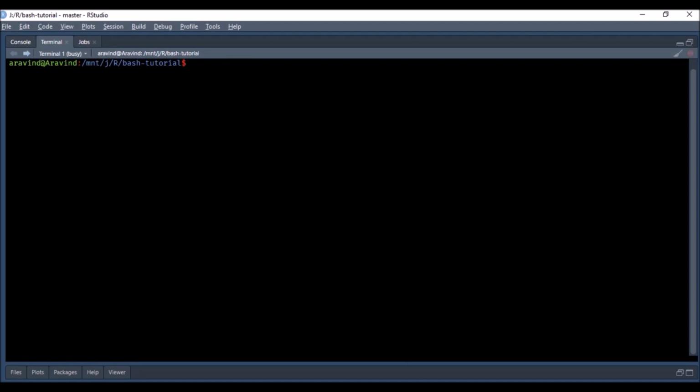Let us start with the first one, which is pwd. That will print the present working directory, right? So we are in the J drive, the R directory, and then the bash-tutorial directory or the subdirectory, right? And it is also visible here before the prompt, right? You can see the present working directory here as well, right? So use this whenever you want to know in which directory you are. If you have been navigating between different directories, then you can use pwd to see in which directory you are present, right?